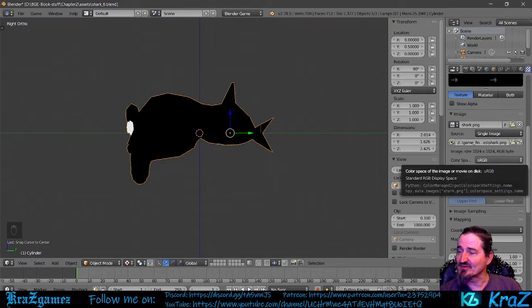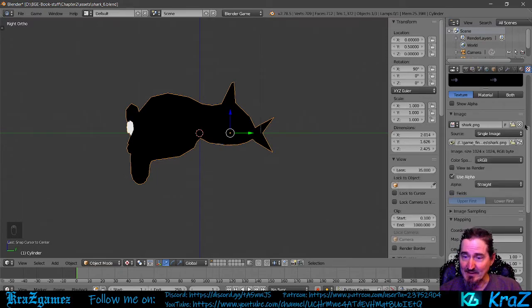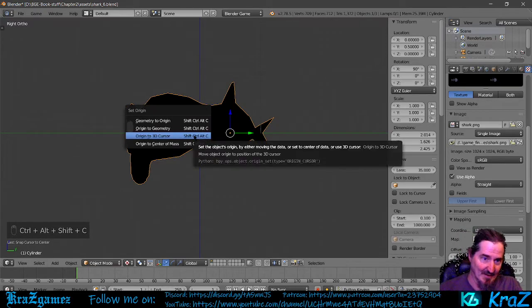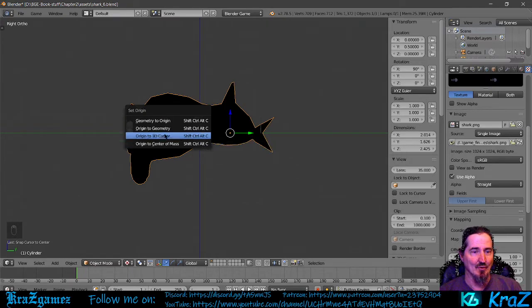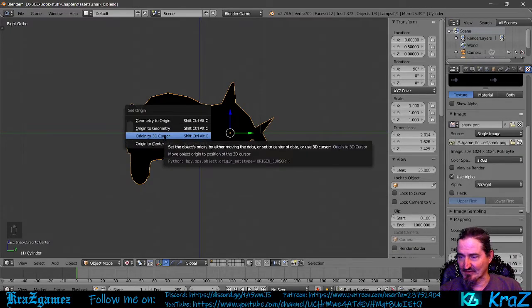Otherwise, you need to reset the origin with Control Alt Shift C. I don't know why they say it the other way, but Control Alt Shift C will actually give you your origins menu. Okay, set your origin. You can set it to the 3D cursor, but there are other ways to do it. You can move the 3D cursor to the approximate location, or to skip the next step, put it at 0, 0, 0, or use Shift C.